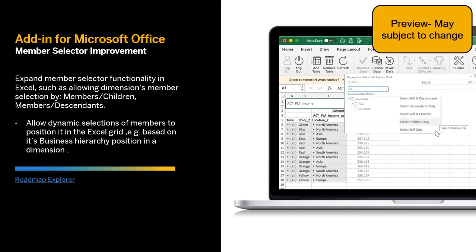And this will give you more flexibility and more agility as well when you have new members added in the hierarchy. Of course, if you select member and children, when you add a new child in the hierarchy, this new child will also be selected as part of your initial selection.